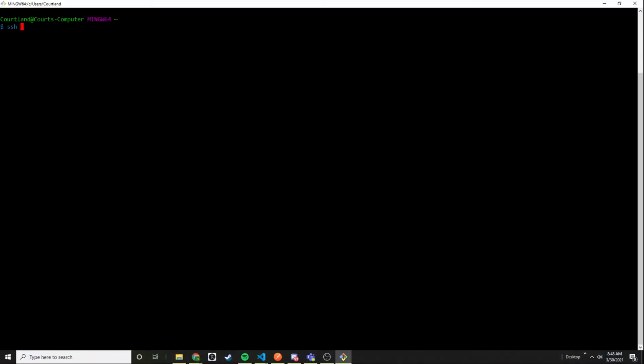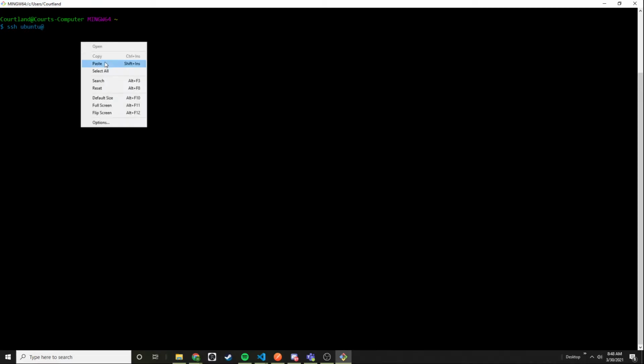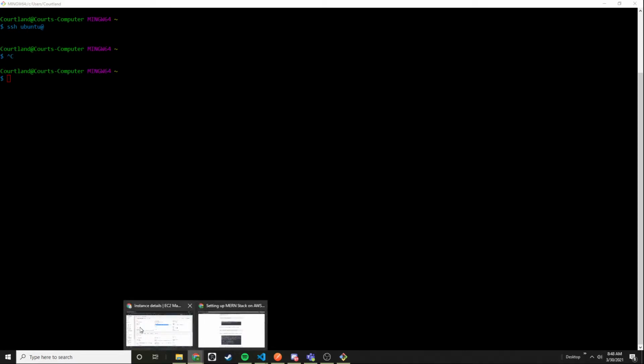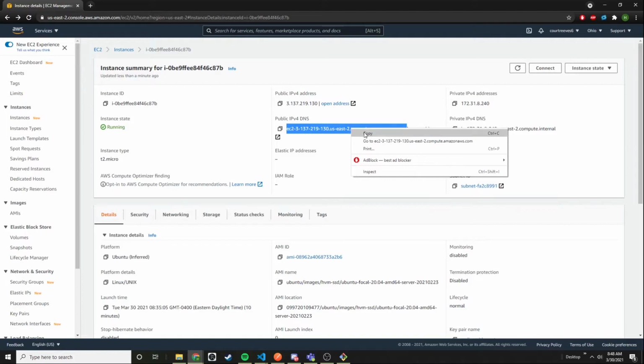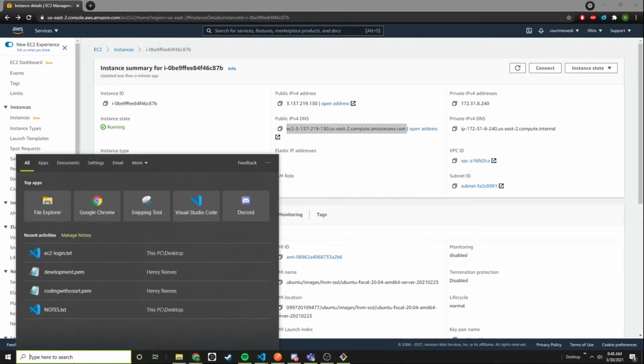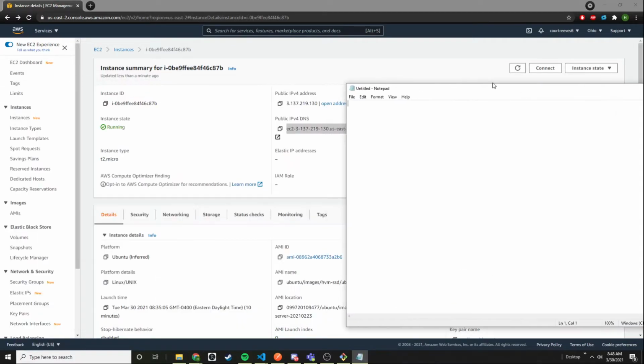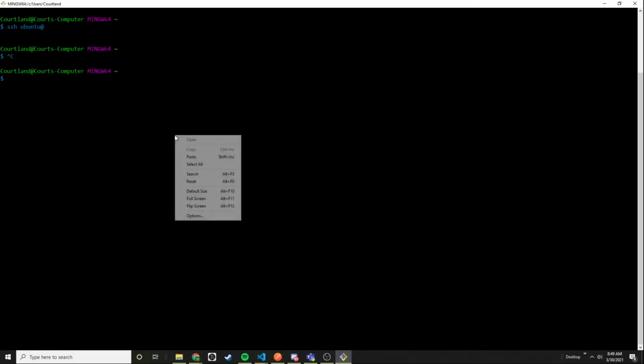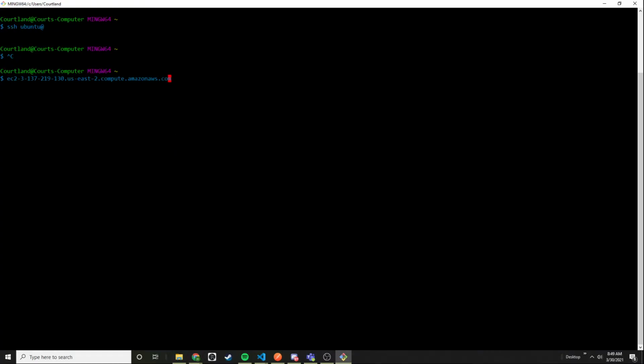So like I said, it's SSH. Our user is Ubuntu. Why is that not pasting right? Sometimes, okay, so it is definitely copying properly. Let's see if I can, okay. Sorry about that. Don't know why I was doing that.